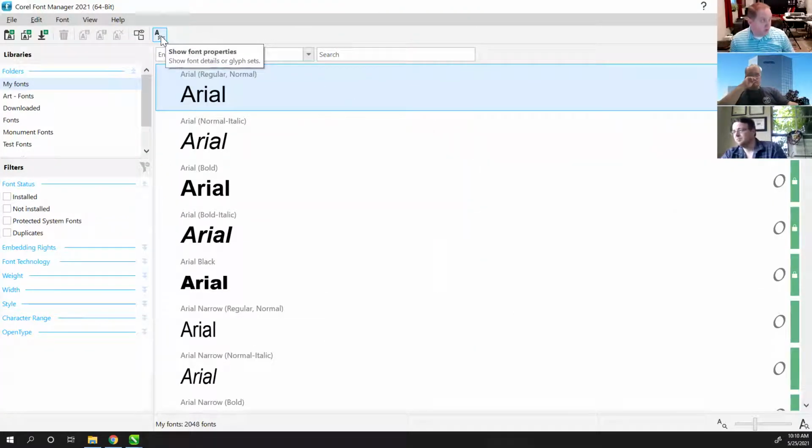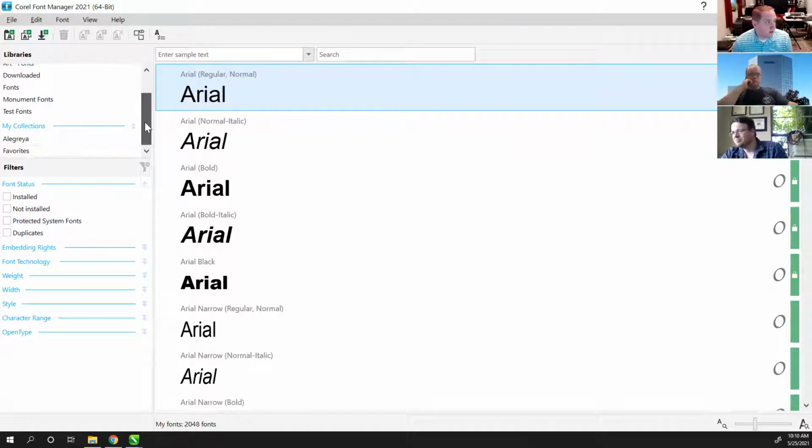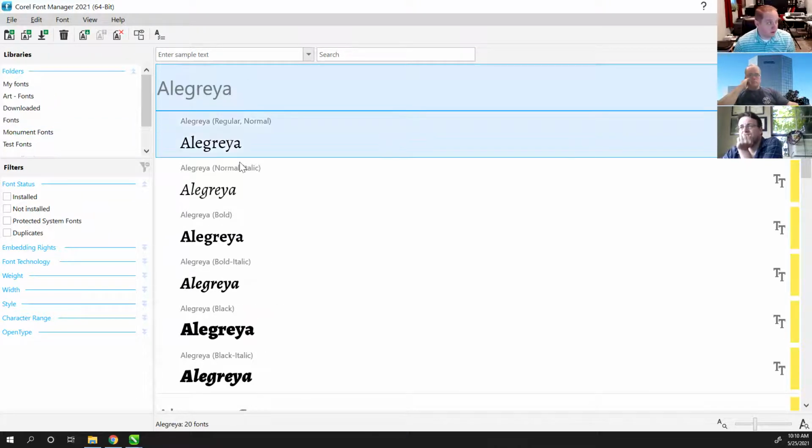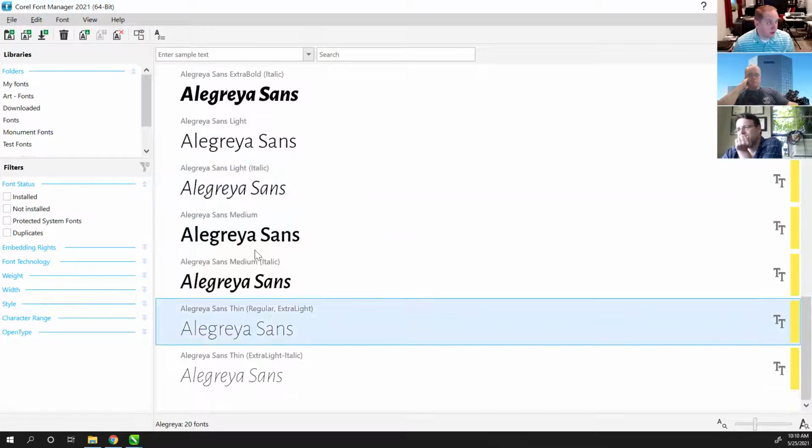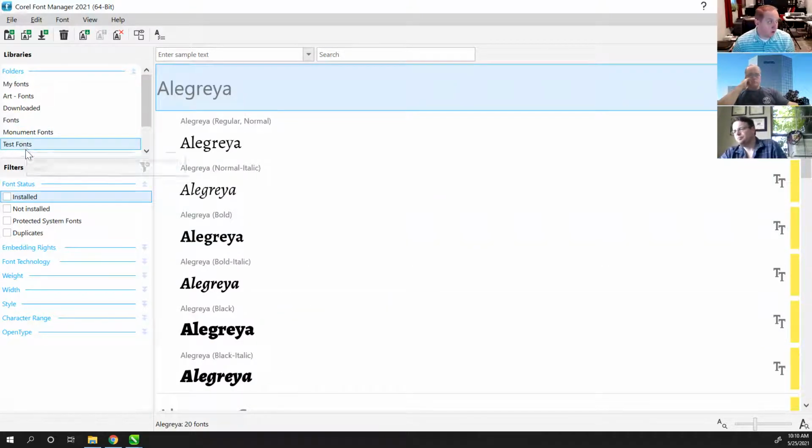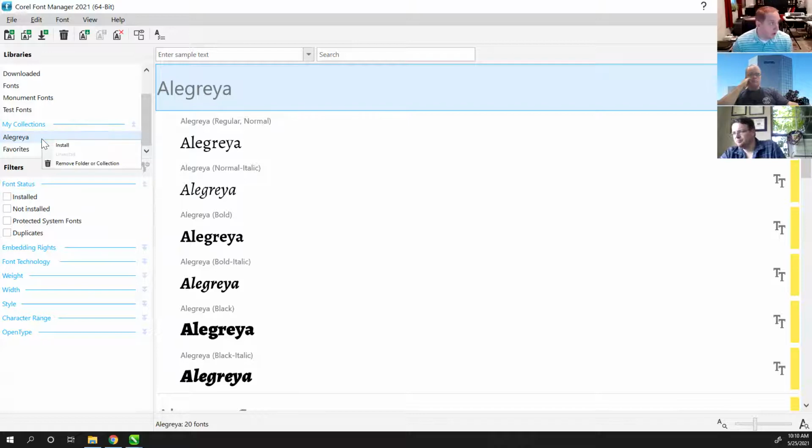Okay, so here's the Corel Font Manager. Font Manager has what's called collections. And it looks like when I click that install button, it actually installed the Allegria as a collection. So all of those different fonts that come in that are now in that collection. I don't know that I'd want a collection for it per se, so I might just right click and remove that. But before I do, let's take a look at this.